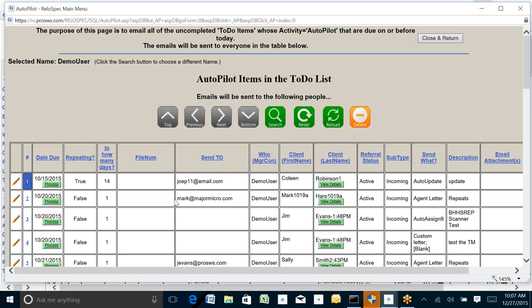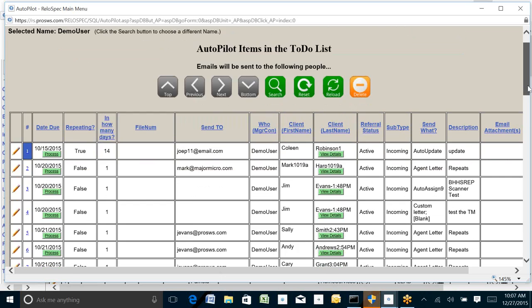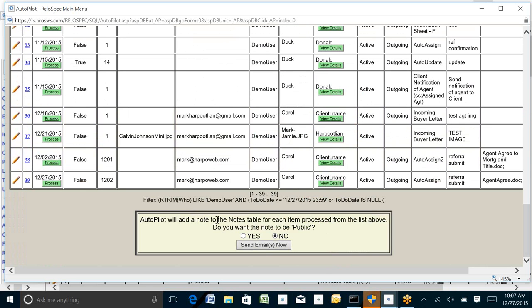Once you have checked the status, and once you have checked to make sure all of the email addresses are there, you come down to the bottom and you can press Send Emails Now. Now, when you send an email, it puts a note into the notes table for that record saying that this form was sent, the date, and the person it was sent to. It's asking you if you want this note to be public.